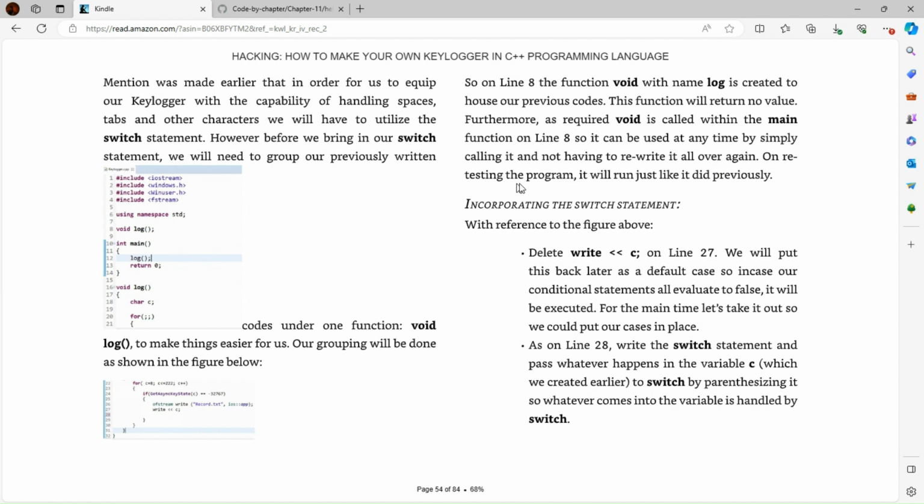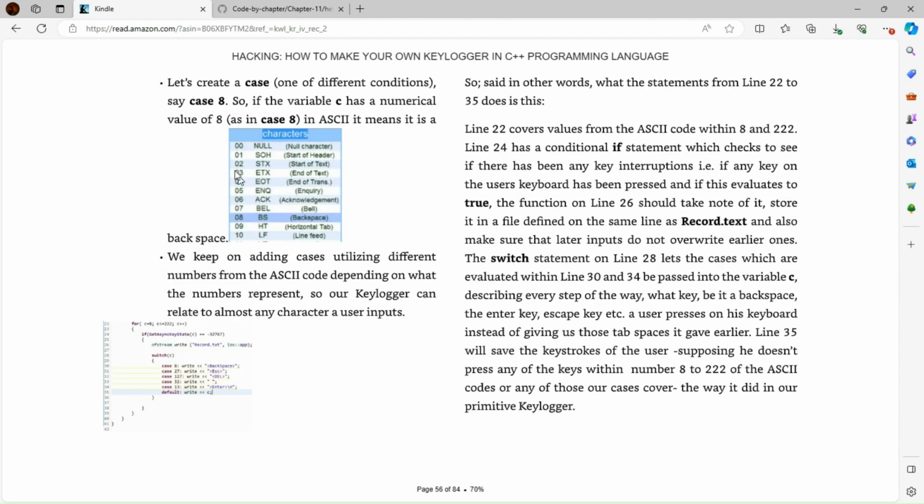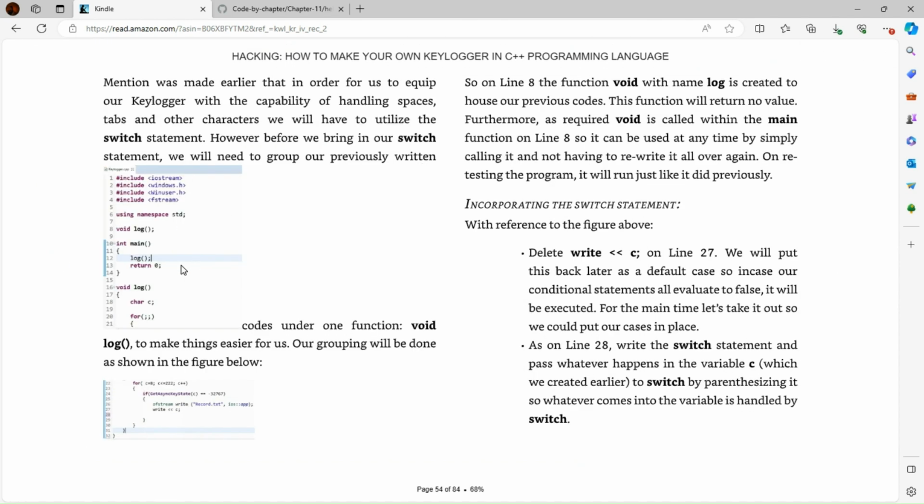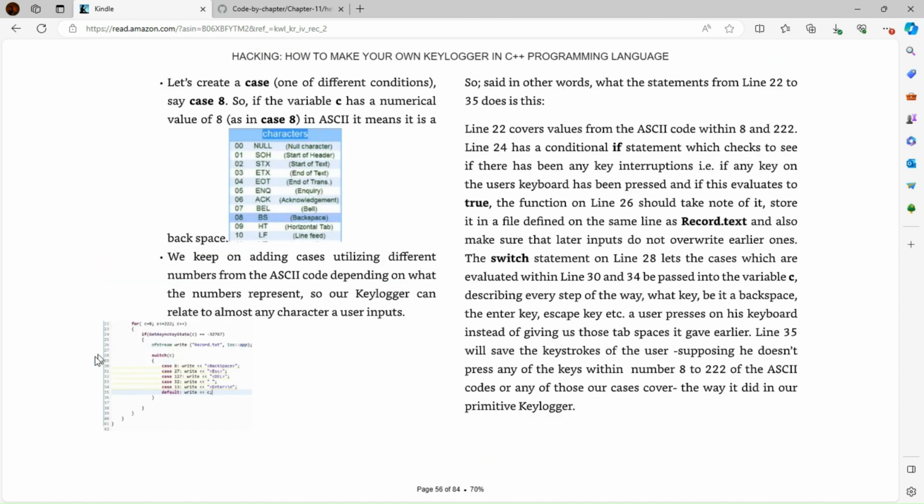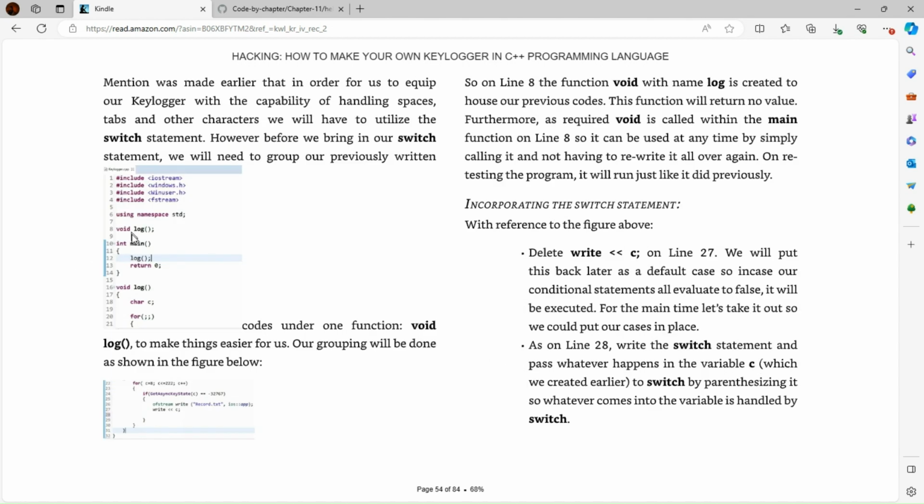On retesting the program, it will run just like it previously did, incorporating the switch statement, which references the statement on line 27. Oh, okay, well, I think it's going to show me something else here. Okay, we're adding the switch statement. Okay, so let's turn this into that.